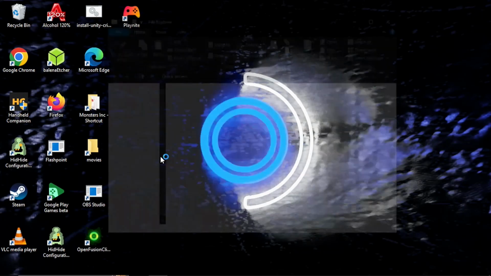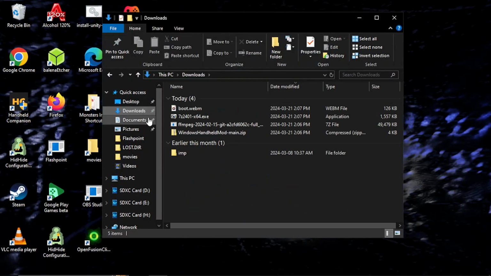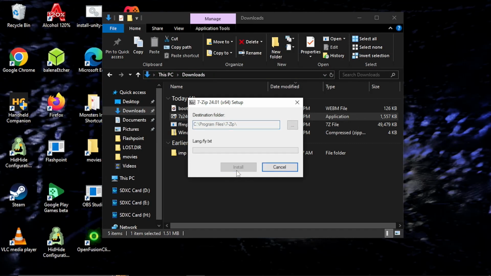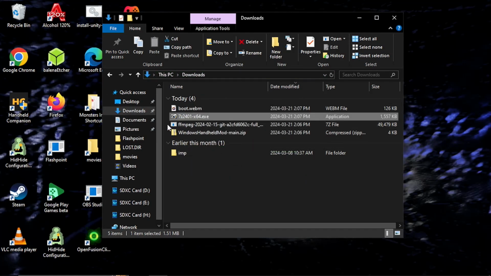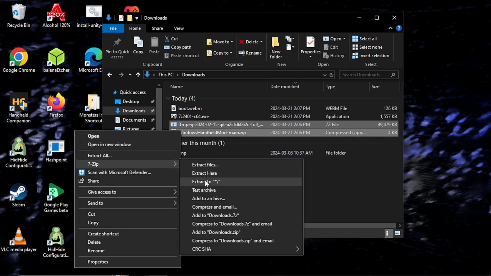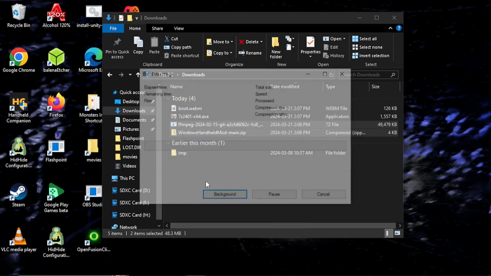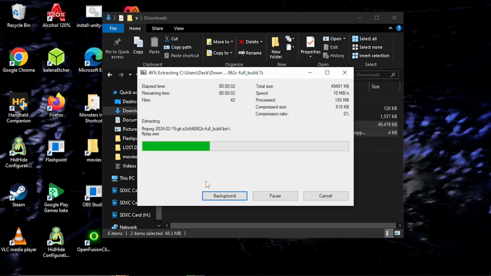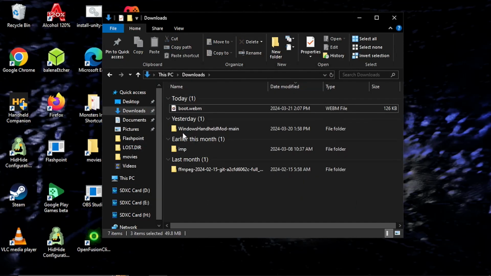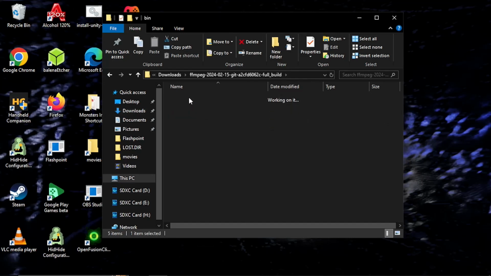Next, go to the Downloads folder and install 7-zip. Now use 7-zip to extract the GitHub files and ffplay. Next, find the ffplay.exe file and move it to your Downloads folder.